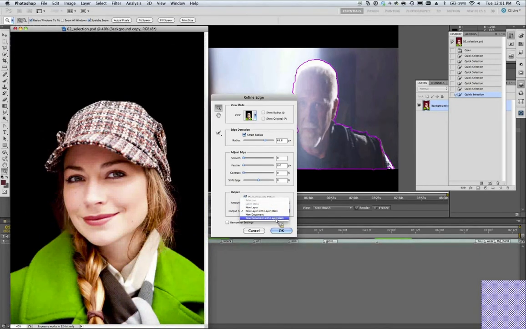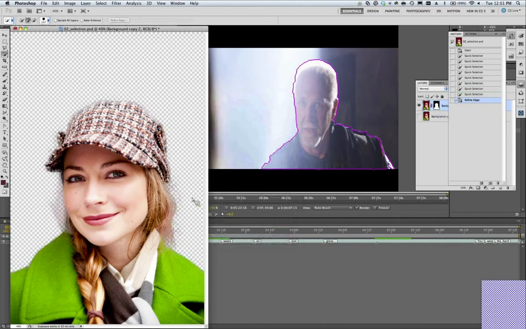You can create a whole new document with a layer mask, and then you can actually tell Photoshop to remember your settings so the next time you come through, you'll be able to do that. And so now, you can see we can put her on any background. So we can do that with photos, but we can also do it with videos as well.